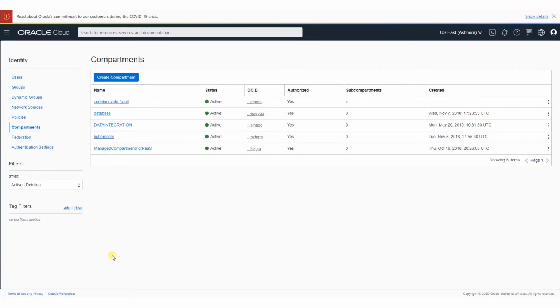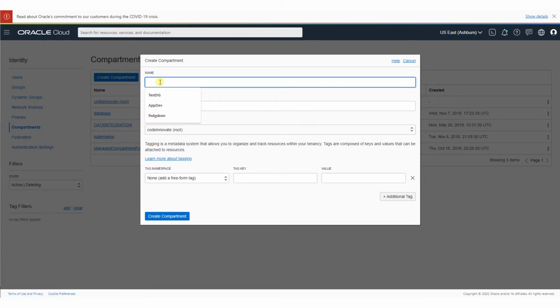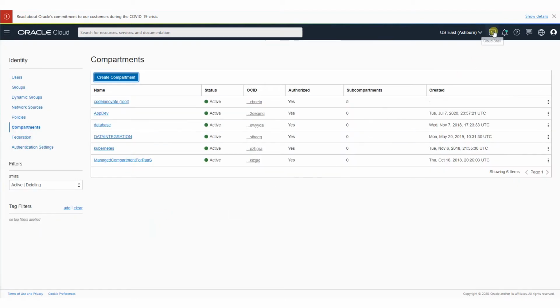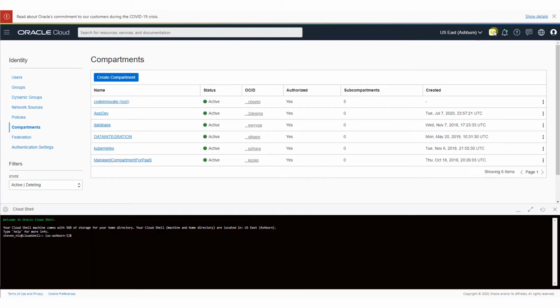Here we're going to create a compartment which we'll use throughout the rest of the workshop. In this case, we're creating a compartment named AppDev. Once the compartment is created, now we're going to execute the Cloud Shell.